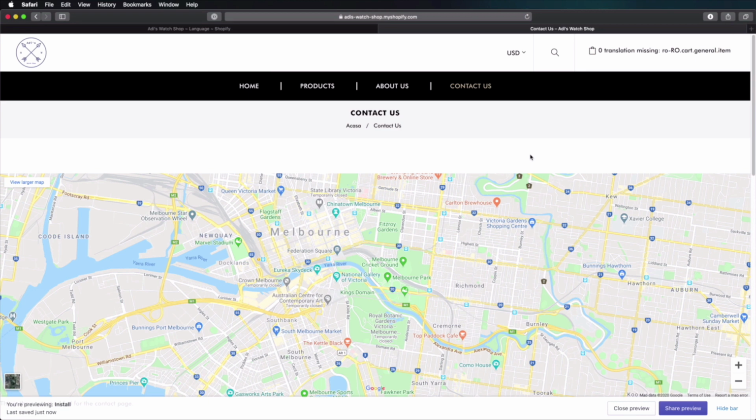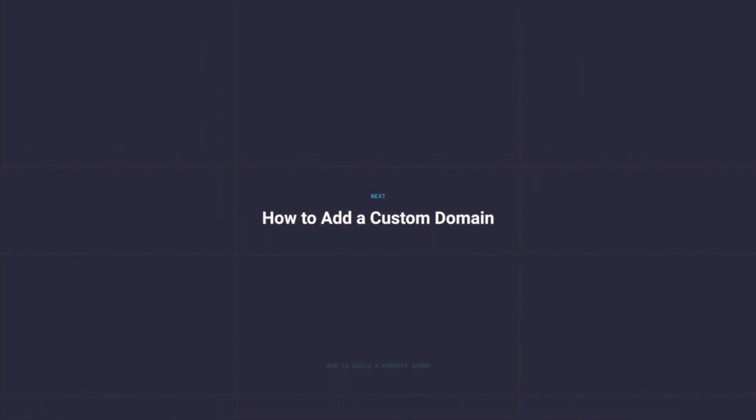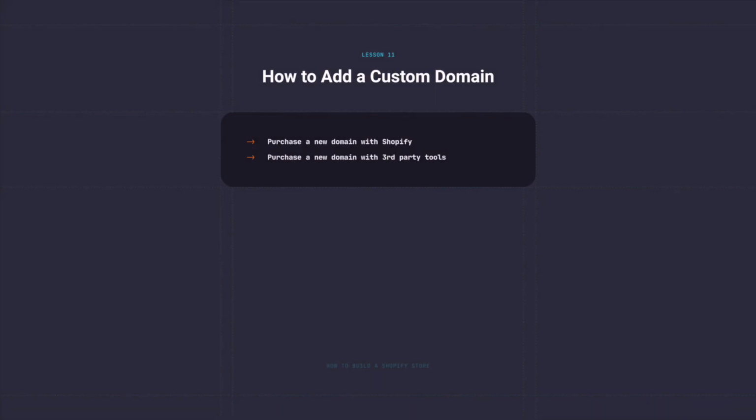Now, by default, your new store will be hosted on a Shopify subdomain, but you always have the option of moving it to your own domain, which is actually recommended. I'll show you how to do that in the next lesson. See you there. Welcome back to the course.